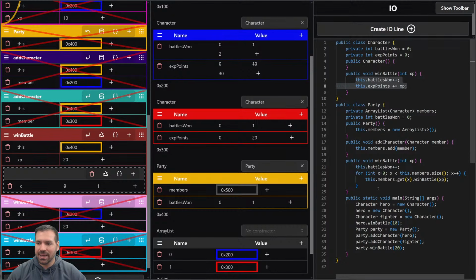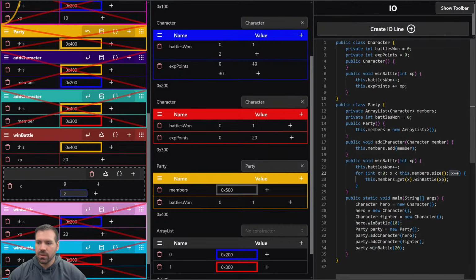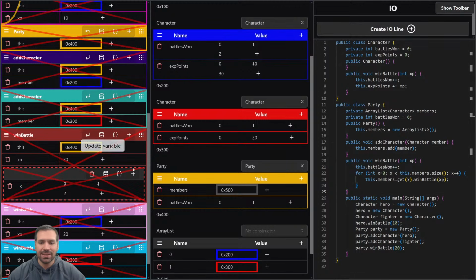And that method exits. We get to the end of our loop again. Increment x up to 2. 2 less than 2 is false, so the loop ends. We cross out our code block. X no longer exists. Next line of code is the end of this method call. So the winBattle method call ends.